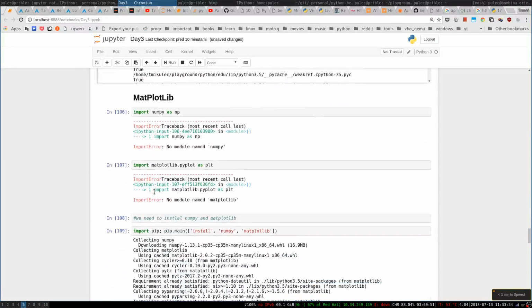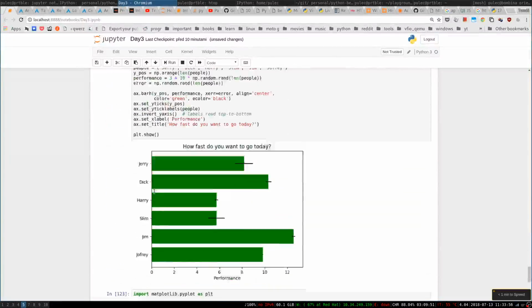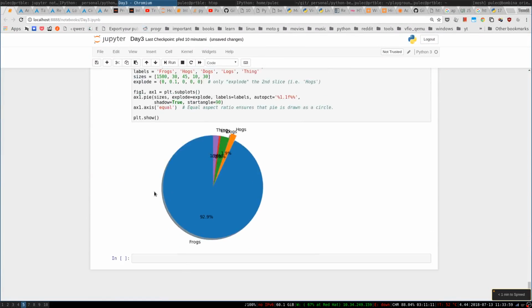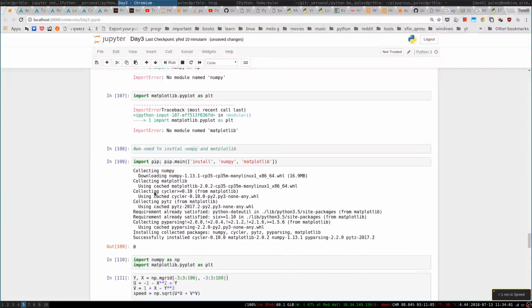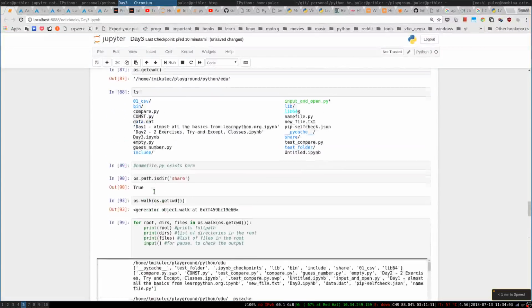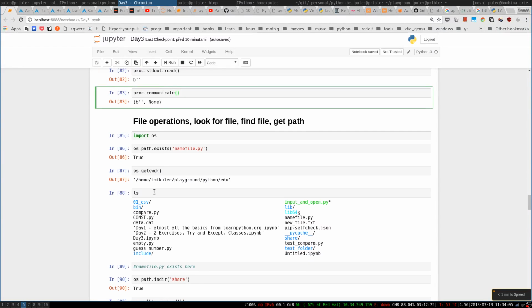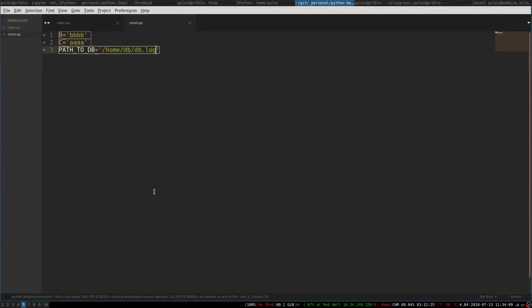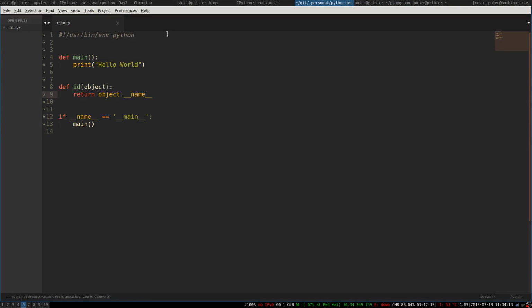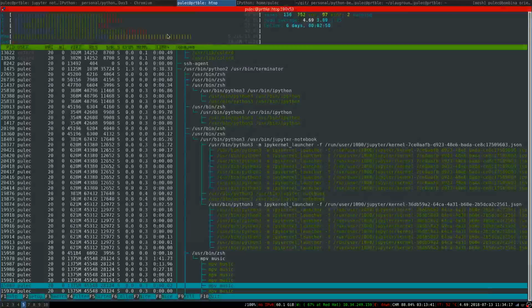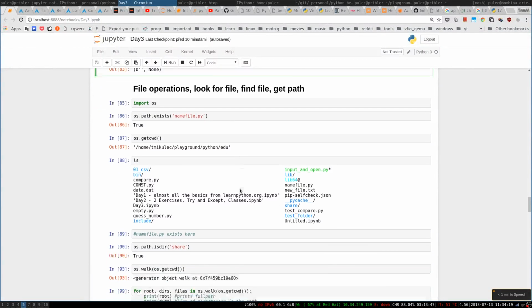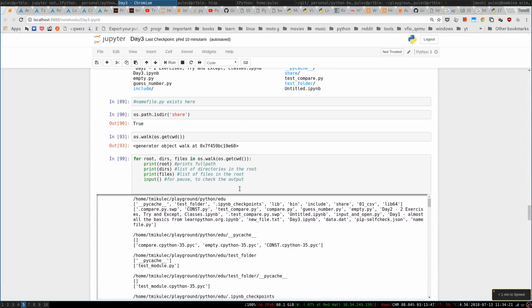Let's do the file operations, and in the end let's do matplotlib. We have just 30 minutes, and when we will be doing the files, let's actually write some script as a file. So we had this main.py. So let's say we want to write a script for listing files in a directory.